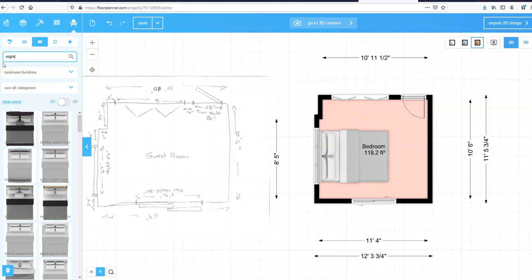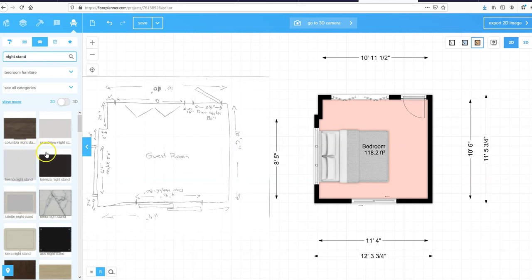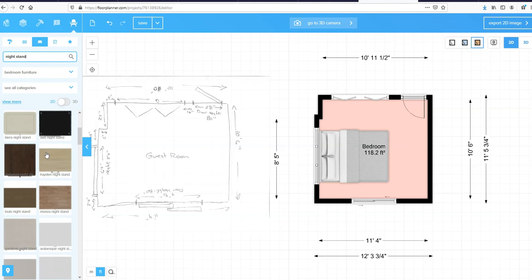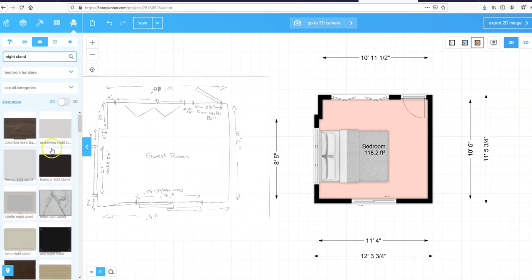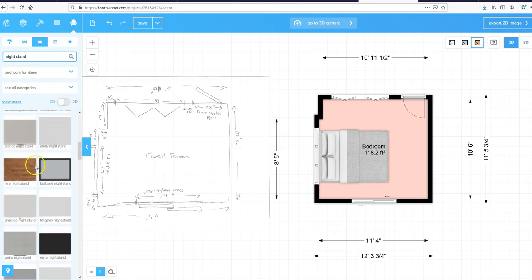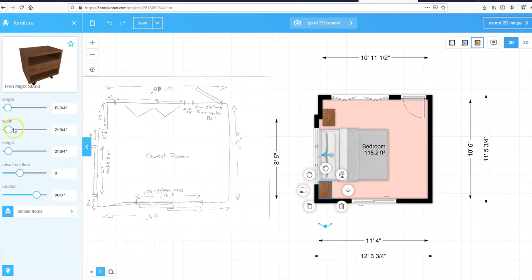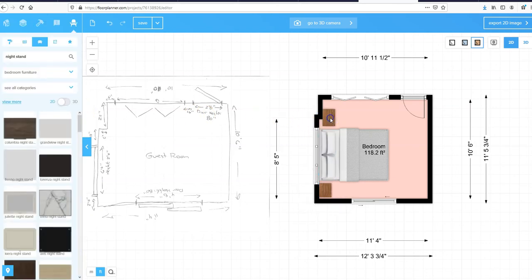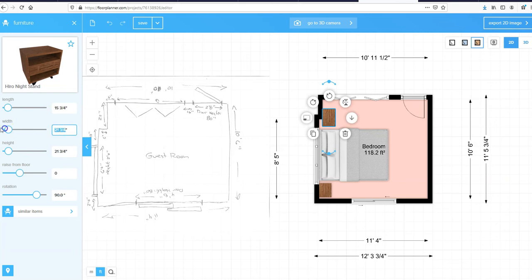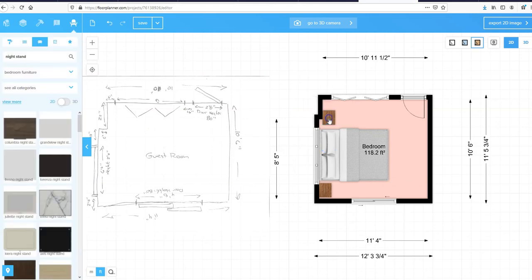I'm going to also look for a couple of nightstands. And I don't really know what these look like in 3D, but for today I'm just going to grab a wood looking nightstand, and I'm going to turn it here, and I'm going to turn it over here, and I might bump this over just a bit so that nightstand fits. Or I could change the width on this to be, let's say, 18 inches. And I'll change the width on that to also be 18 inches because we have smaller nightstands in here.